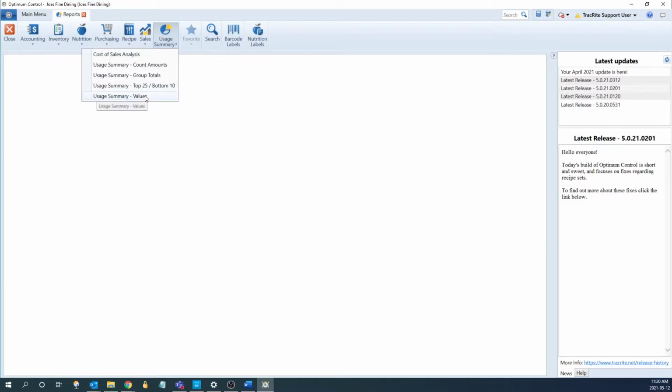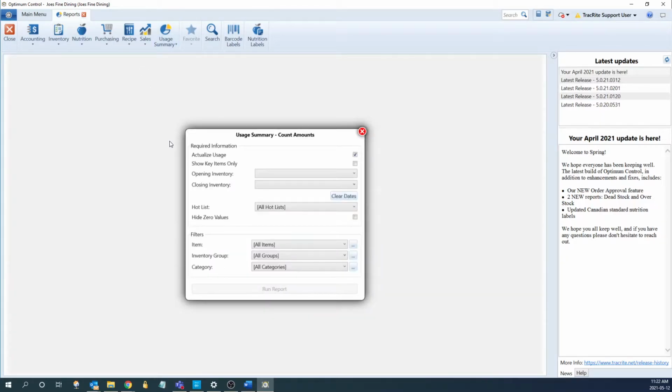And the final option is the values report. This is similar to the count amounts report, but instead of giving you how much was counted, it'll give you the dollar value instead. I'm going to go over the count amounts report as it's the most commonly used type, and the principles of the report are the same throughout each version. Once we select it, we'll have a couple different parameters to run the report.